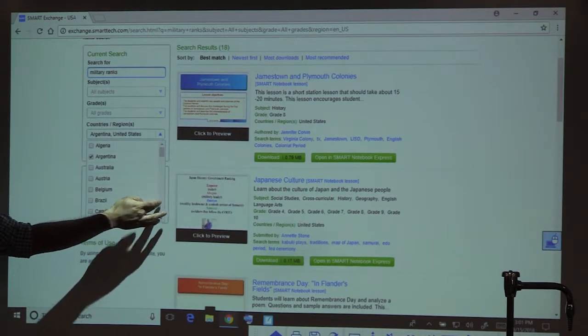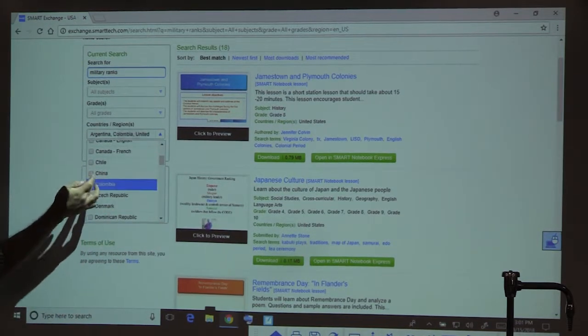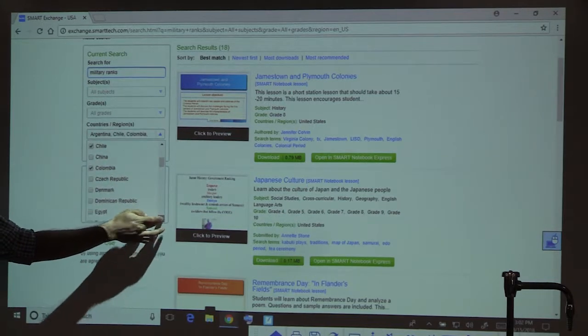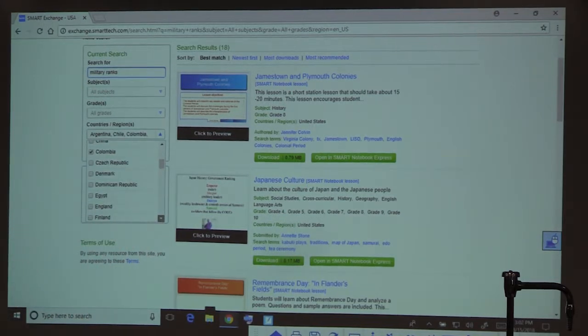I can search in Colombia, or Chile, wherever you want to, where they speak Spanish, and I can get lessons from those countries and send it home versus having to translate everything.